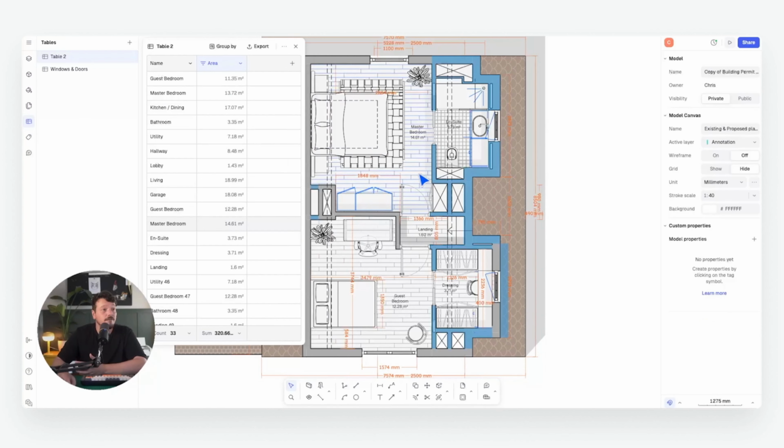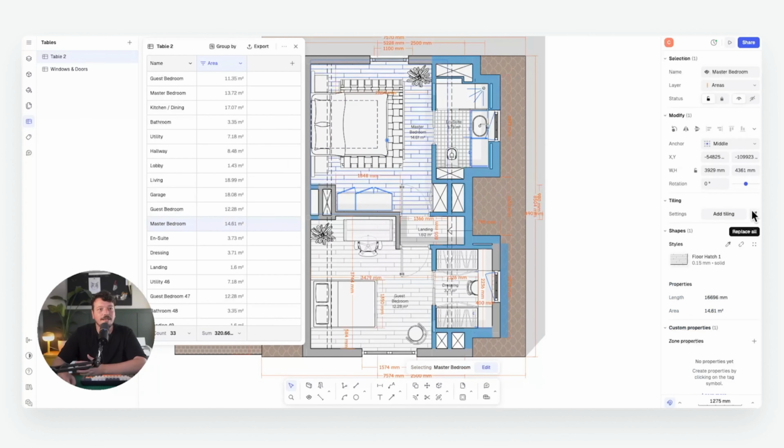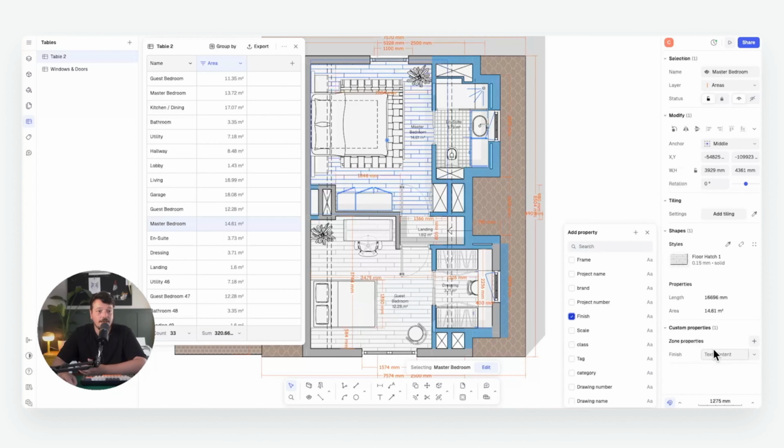And if I went back in, for example, so we've got our master bedroom here, I could add a custom property, which was, say, finish, for example, and we'll say timber planks.